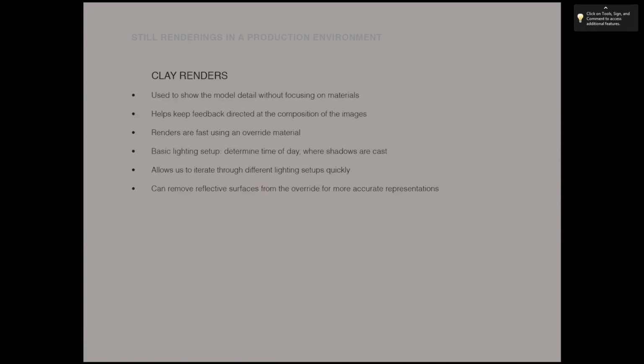And once we have our cameras, we move into what we refer to as the clay render, which we'll demonstrate. The clay render is essentially a way of focusing feedback on the composition itself and on the lighting without distracting. In our case, we experimented also with an override for the skin. It's important to understand what the reflection would be doing vis-a-vis the sun angle.